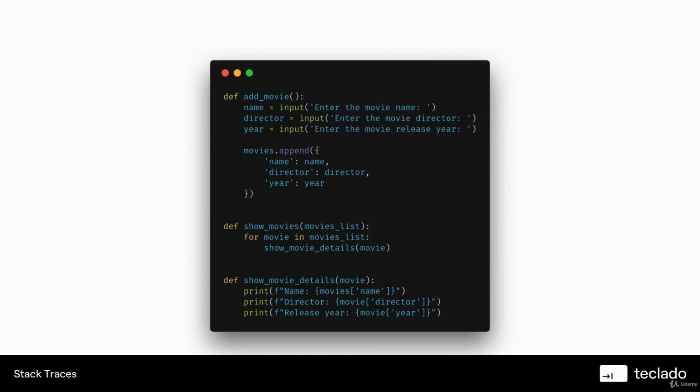Now, we've got add movie, show movies, and then at the bottom, show movie details. I'm sure you remember this code. We wrote this for the first milestone project. And what we've got is an add movie. We are appending to our movies list, presumably, a dictionary that has name, director, and year. In the show movies function, we're taking a movie list, we're iterating over it, and for each movie, we're showing the movie details.